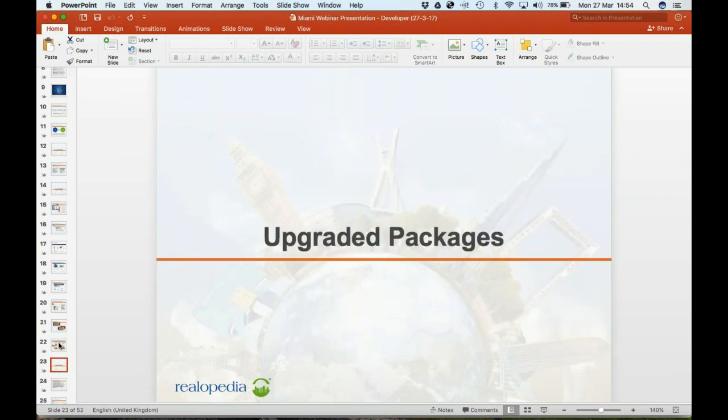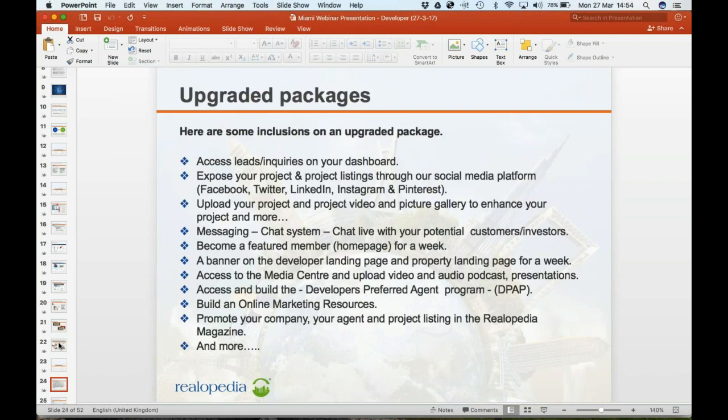So that is the basic stuff that you can get in terms of the upgraded packages. If you're a developer and you want to upgrade so that you can post a project, say a development project in the US, in Miami, or it could be in Atlanta, Georgia, then once you upgrade, you have access to the leads and inquiries on your dashboard. You can see who's contacted you, and if they've given their email or contact details, you can contact them directly. We expose and promote your project and project listings on our social media platform.